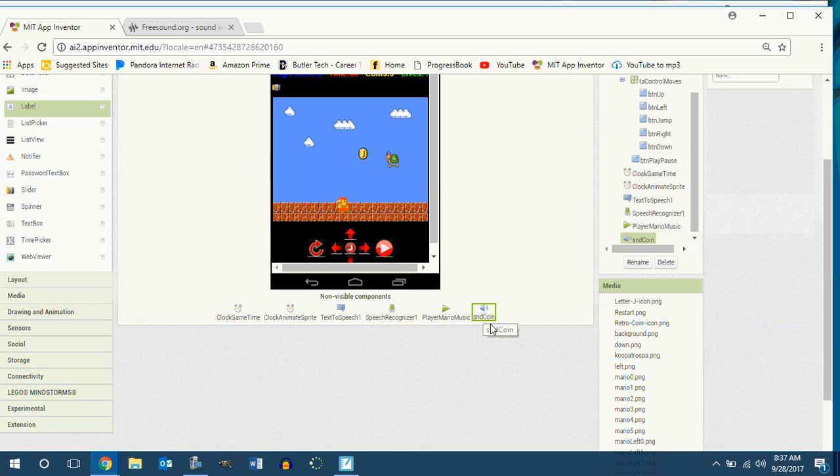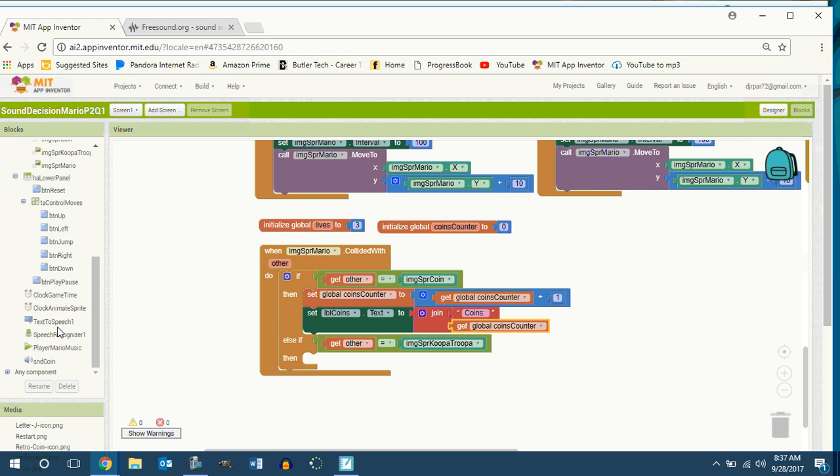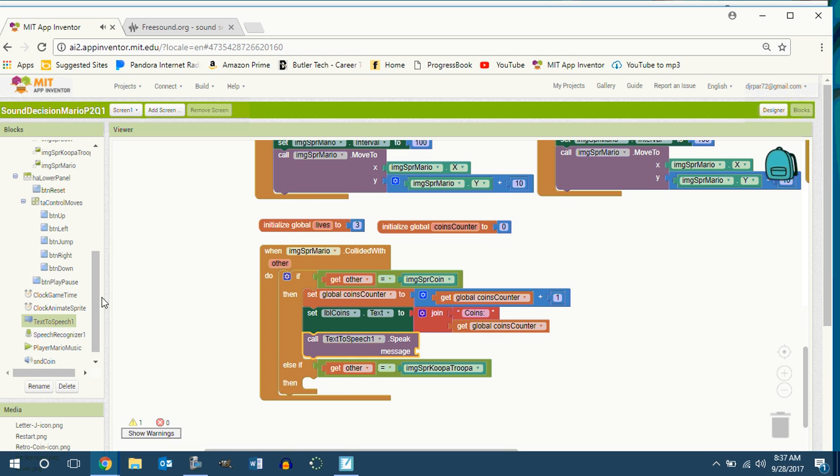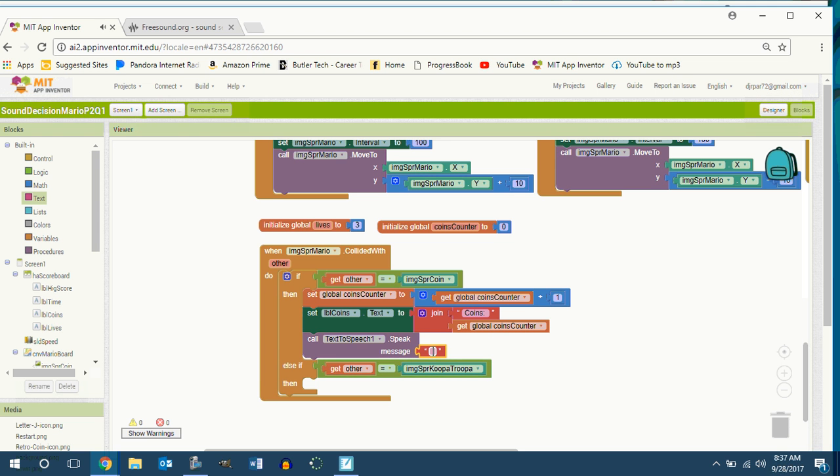Yeah, you guys already put this in, sound coin, right? And you guys have text to speech. So until I get my sound set up, the easiest thing I can do right now is put in text to speech. So I can have her come on, Siri, Iris, whatever you want to call her, and she can say bling, bling, bling. I'm going to have her say bling.